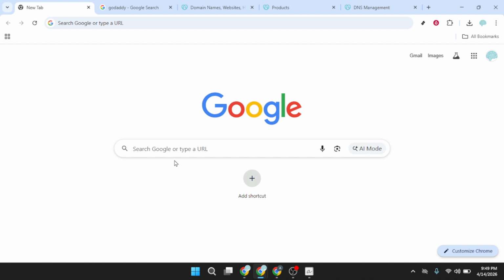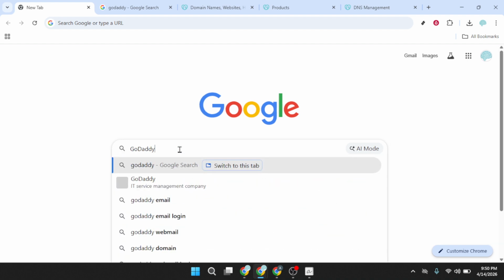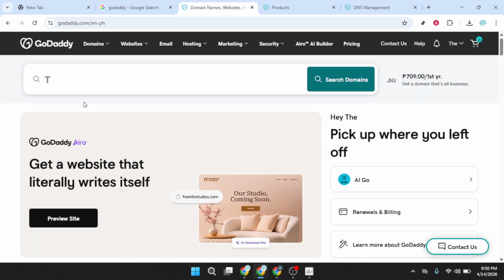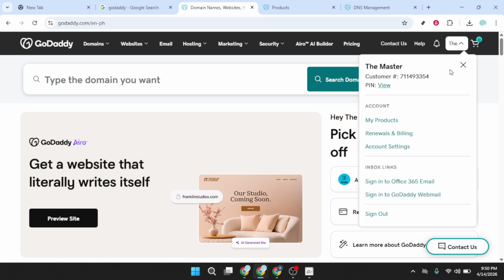Open your browser and head to your preferred search engine. Type GoDaddy and click the official GoDaddy website. If you're already signed in, great. If not, log into your account. After you're in, look to the top right of the page and click your profile or username to open the account menu. From that menu, choose My Products.